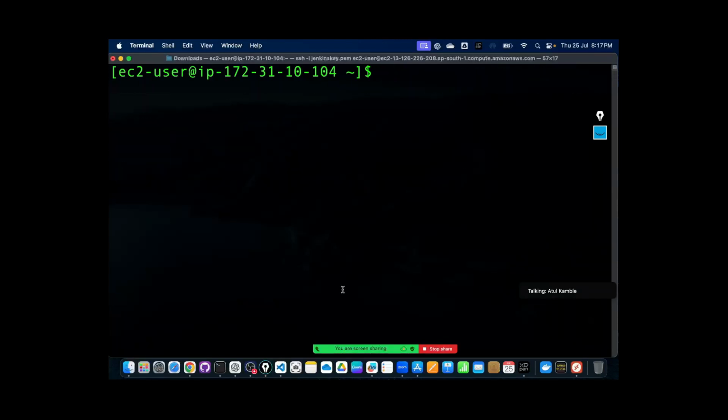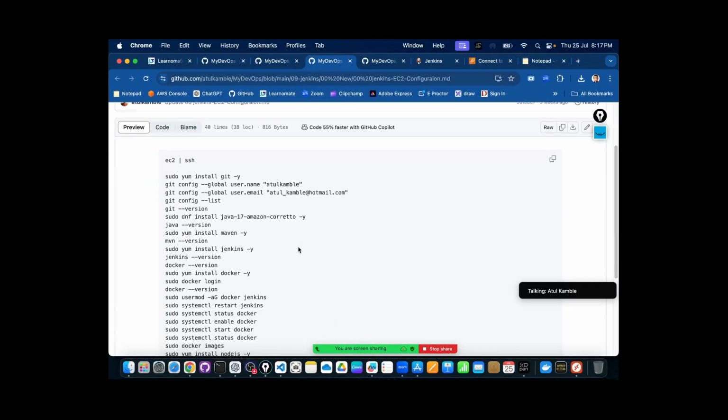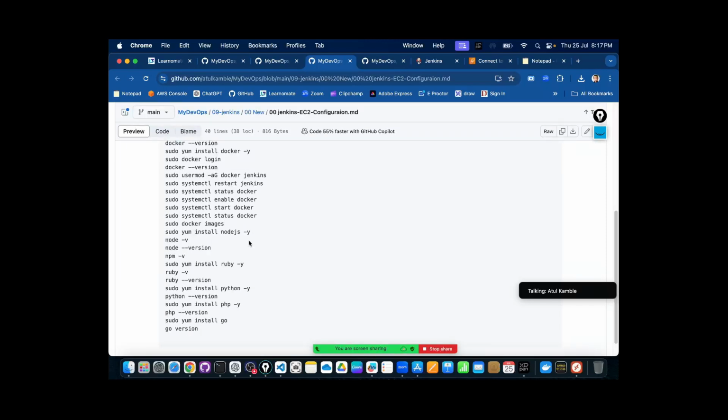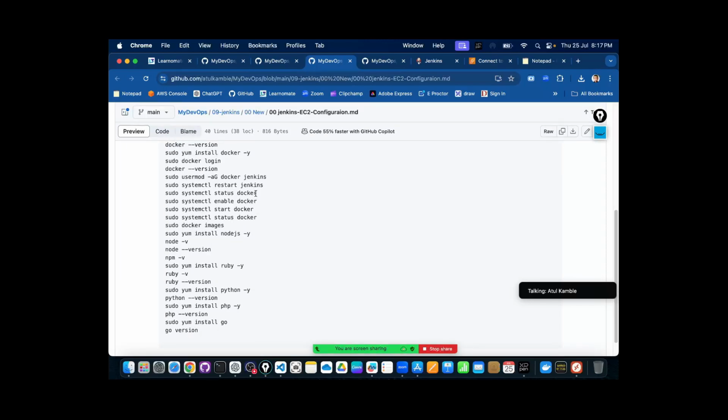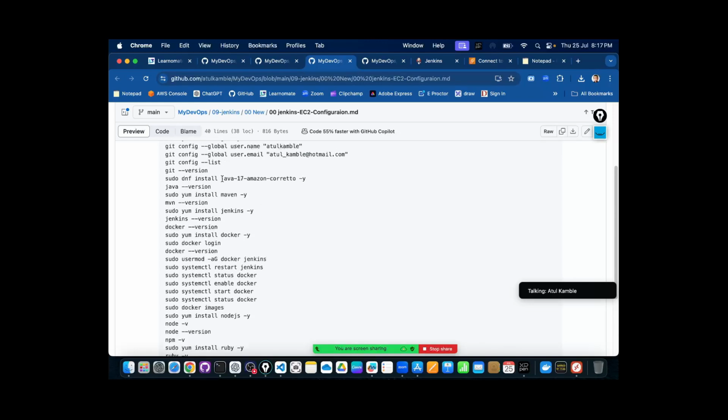Now we have different steps to follow. These are the possible software we will install along with Jenkins. The first software we will try is Git, and we will also do its configuration. But the basic prerequisite for Jenkins is a Java installation. You can try either Java 17 or Java 21.